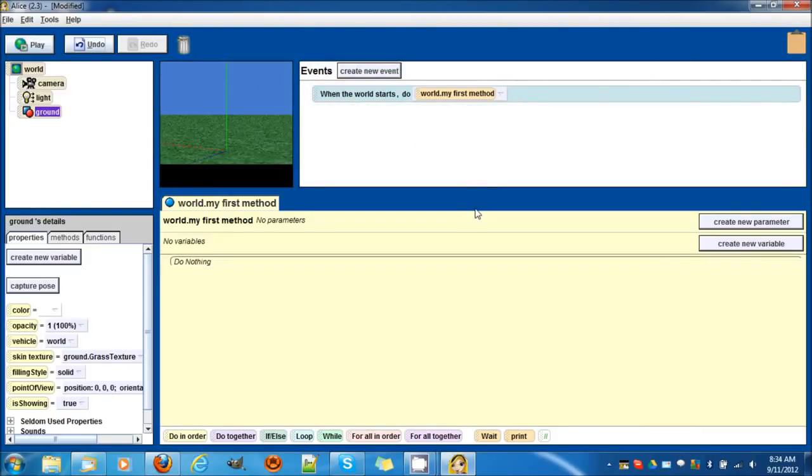So those are the basic interface of Alice. In the next tutorial, and probably in different parts, I'm going to teach you on how to work with objects, because those will take a long while and you'll see why later on.